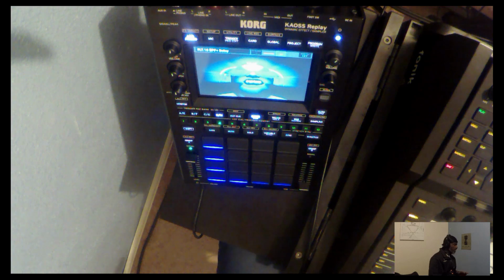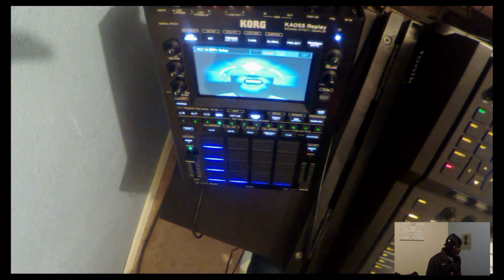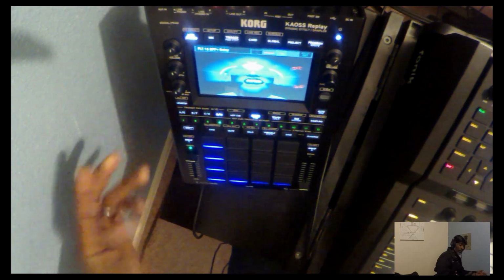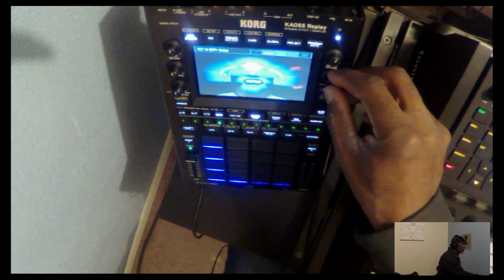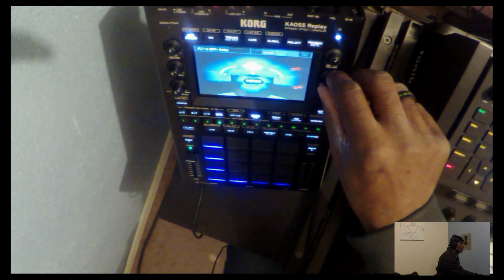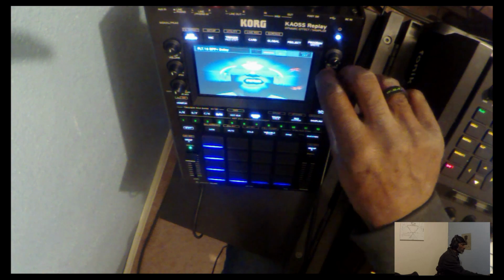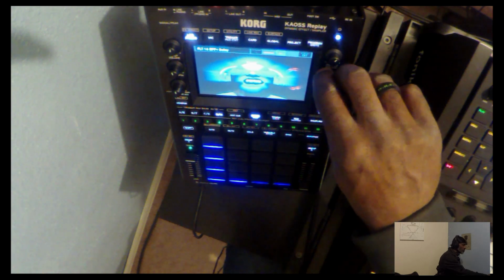If we think any of those are too loud, we can push shift and select the pad that is, and then turn it down. I like that better.